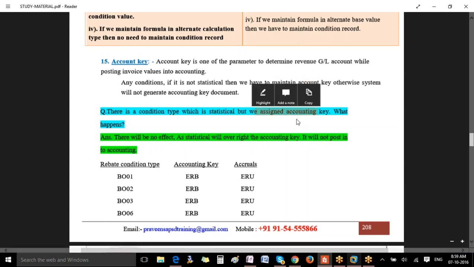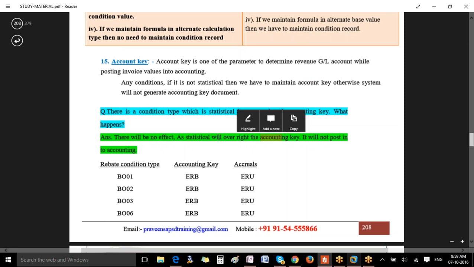What happens when you assign an account key to a statistical condition type? There's no effect. Why? Because statistical takes more preference than account key. Statistical takes more preference than account key, so even if you assign an account key to the statistical condition type, nothing will happen. It will not post into the accounting.